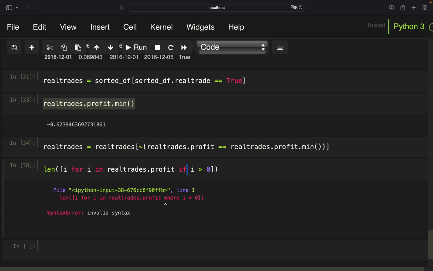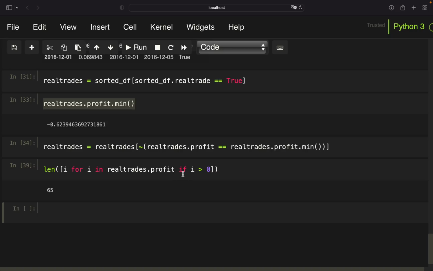I did too much SQL the last time, sorry for that. So I have to check if i is larger than 0 here. So I have 65 profitable trades, and I can set that in relation to the trades in general. So I'm getting a winning rate of 68%, which is perfectly in alignment with Rayner's numbers here, right?